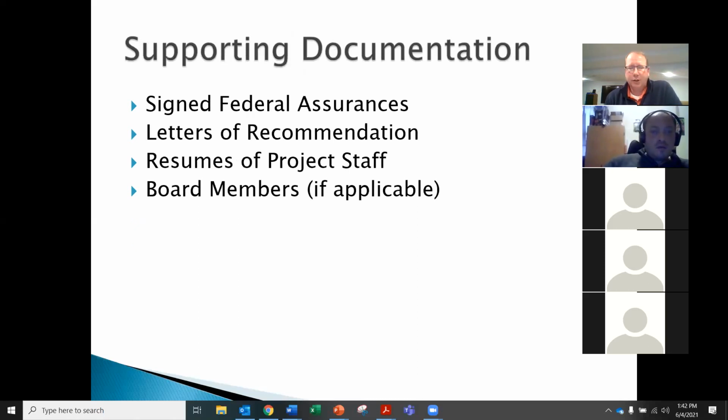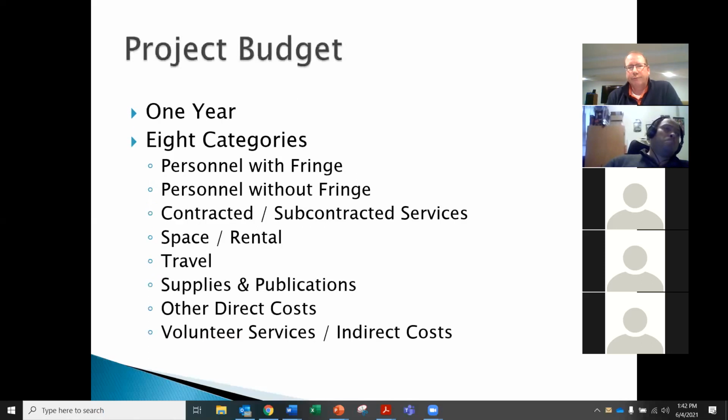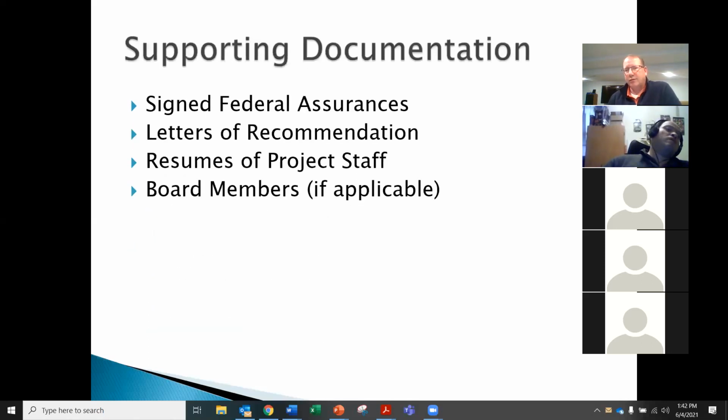The last piece of our application is the supporting documentation. We've asked everyone to sign our federal assurances. This might be something that the fiscal staff in our review will say, they didn't send their assurances, and they'll ask you to place a condition on that, which I'll go over in a minute. We also ask them to include letters of recommendation. You don't technically score the letters of recommendation, but when we go back up to the question on qualifications, you can say, let me see their letters of recommendation, maybe that'll help me score that section. And then we ask for resumes of project staff and a list of board members, if applicable. So those are some of the supporting documentation that you may see.